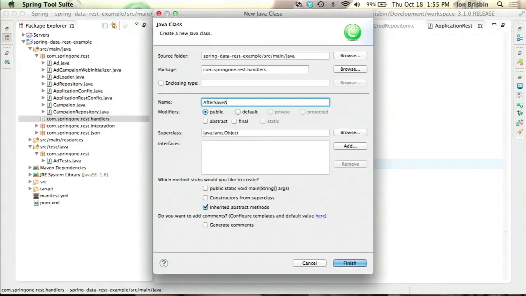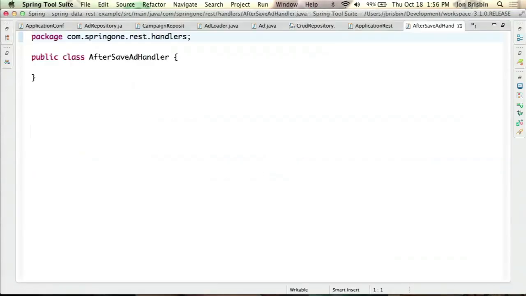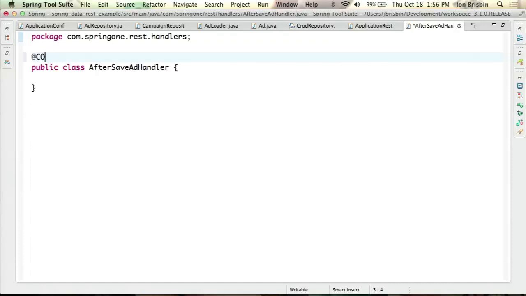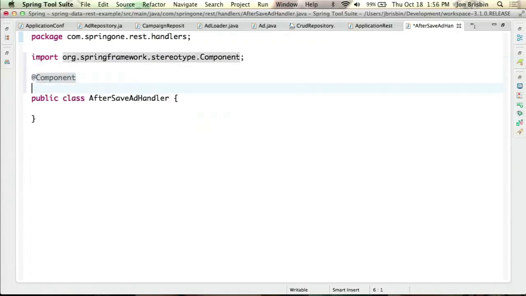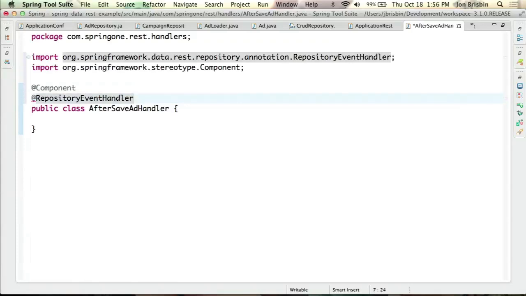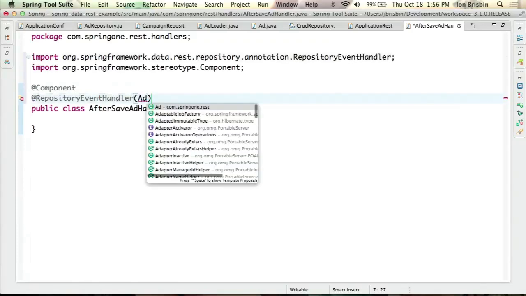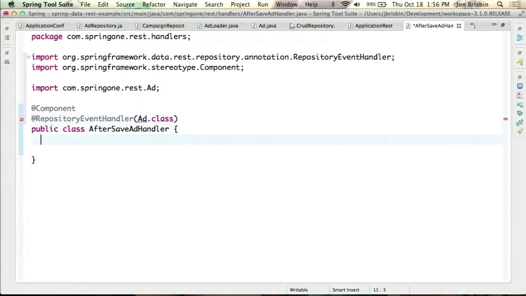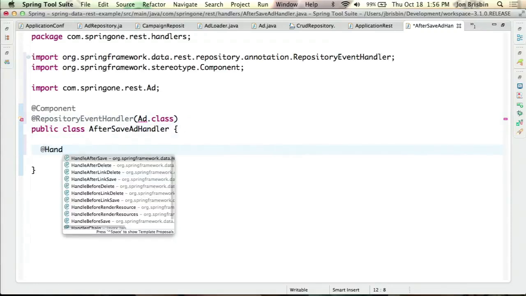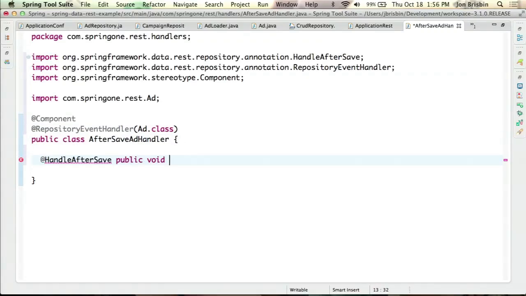So let's grab an after save handler. We're just going to create a POJO here, mark it as a component. Repository event handler, we want to tell it that this is a repository event handler for the Ad type. Handle after save.